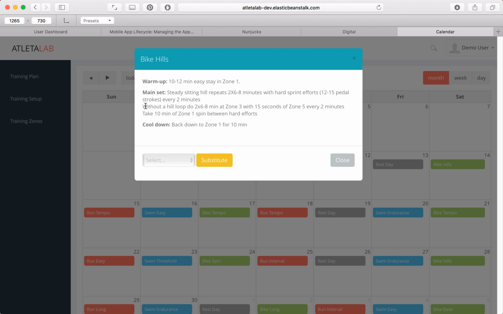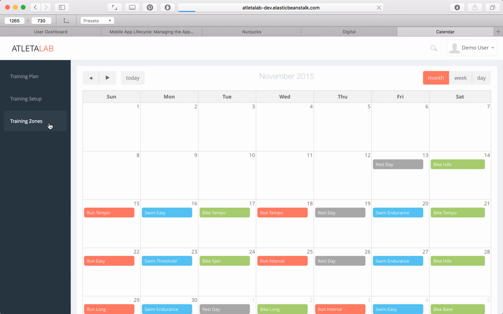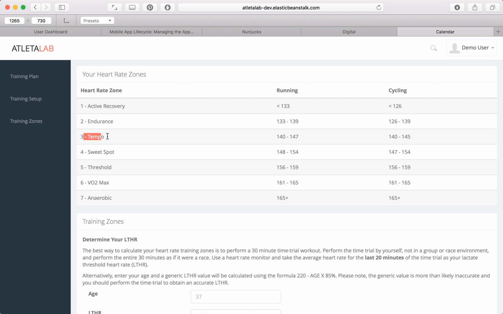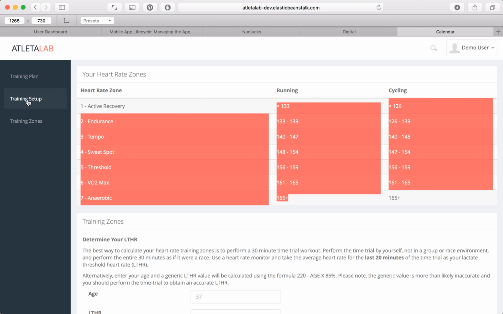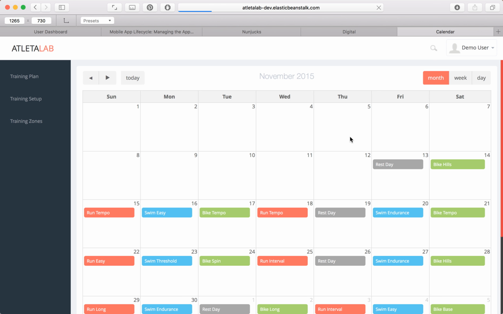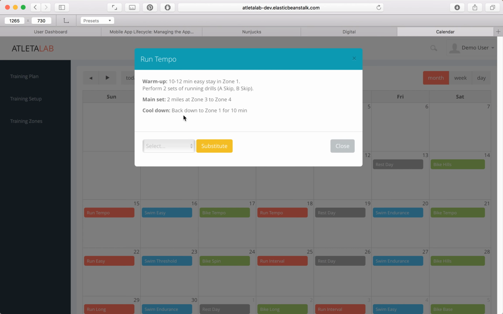And here is where the heart rate zone information comes into effect. So you can see here, you're going to do zone 3. So if we refer, and here's a reference to zone 1, if we refer back to the training zones section, you can see that zone 3, tempo zone, for a running workout is a heart rate in between 140 and 147. For a cycling workout, it's a little bit lower because you aren't working as hard cycling. So these are the things that you want to refer to when you are looking at your training plan and seeing what your workout for the day looks like.